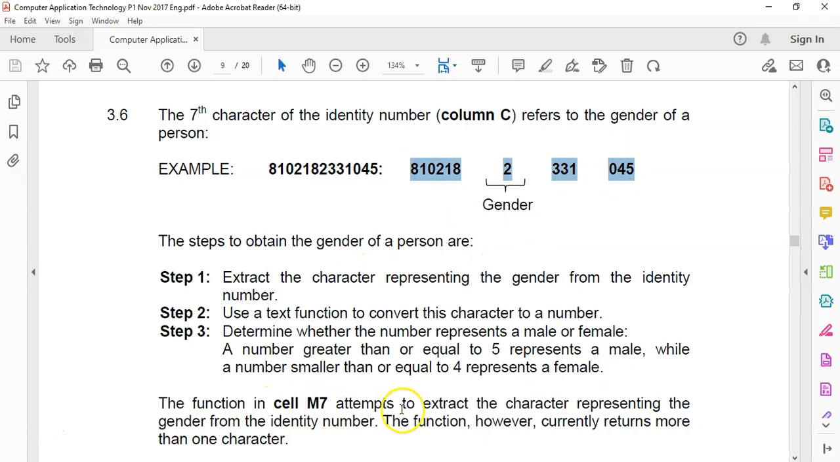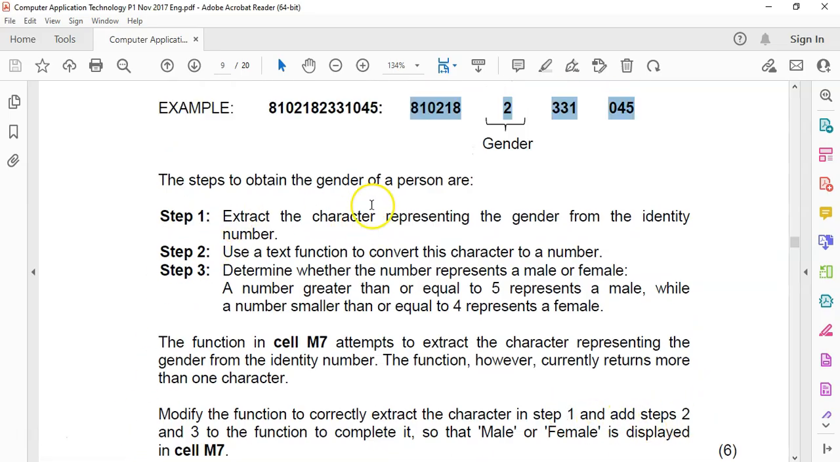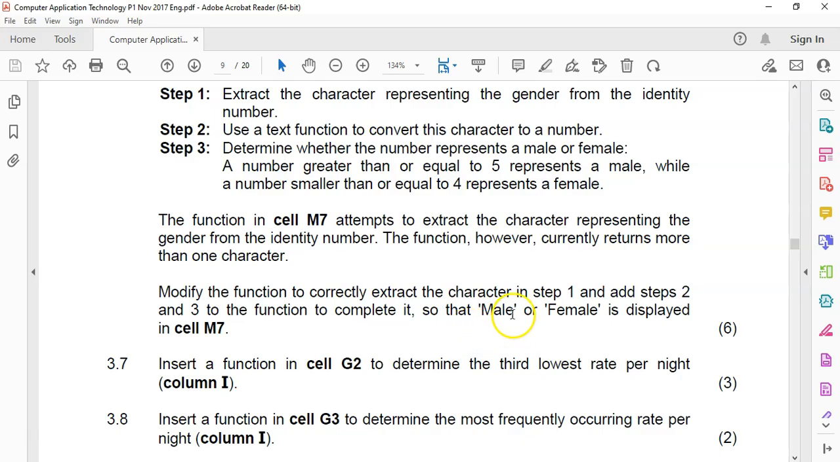We want to, in M7, extract the character representing the gender and, okay, modify the function. So already there's a function in M7 that extracts the character representing the gender. The function currently returns more than one character. Okay, modify the function to correctly extract the character in step 1 and add steps 2 and 3. So we want to extract this 7th character and then use some function to convert it to a number and then determine whether it's a male or female. So we want to display the text male or female based on that.